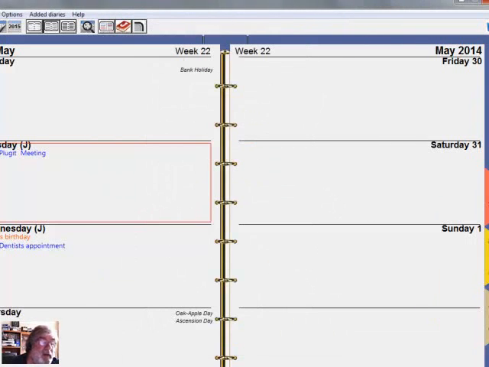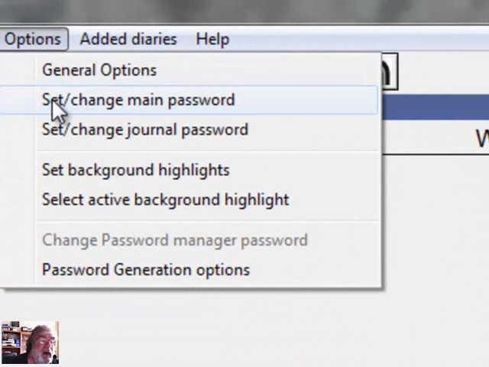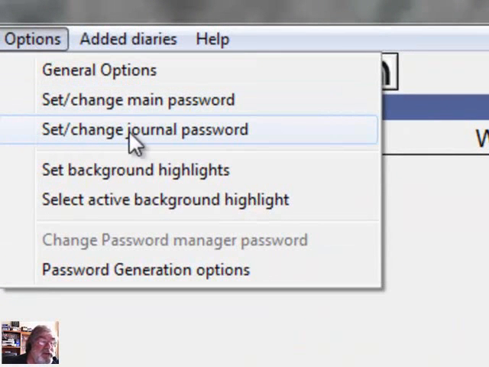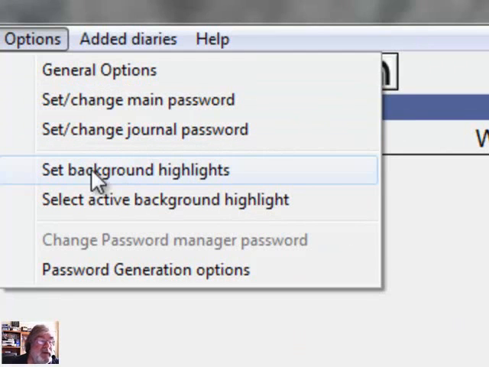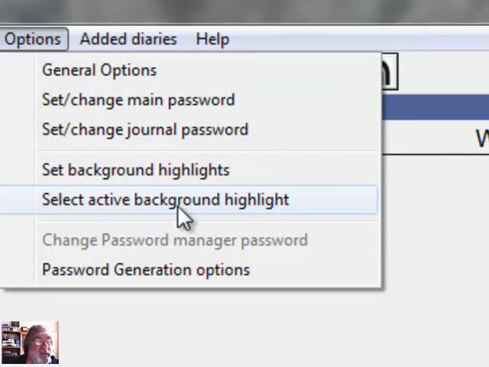So click that in the options list. Setting main passwords and setting journal passwords. Now these I can come to in a moment. To set background highlights, we've seen in the view menu, and also set active background highlight, which again is in that view menu.